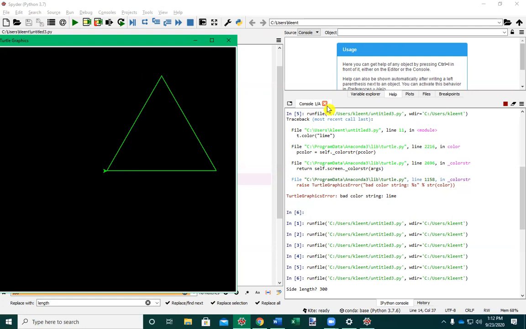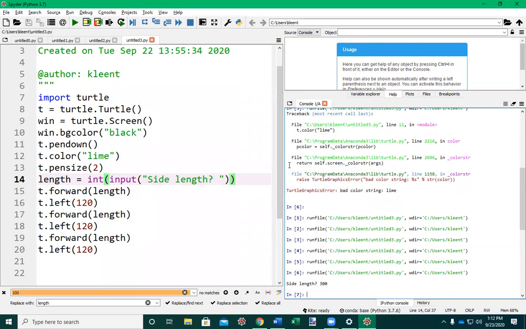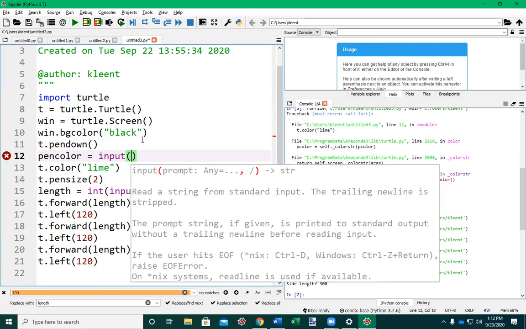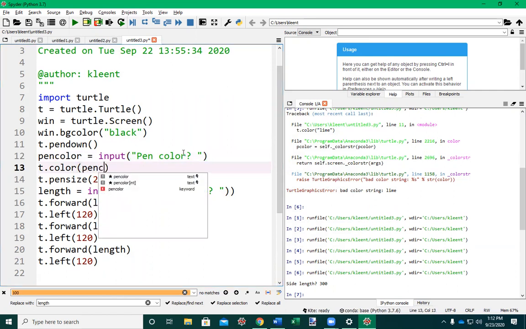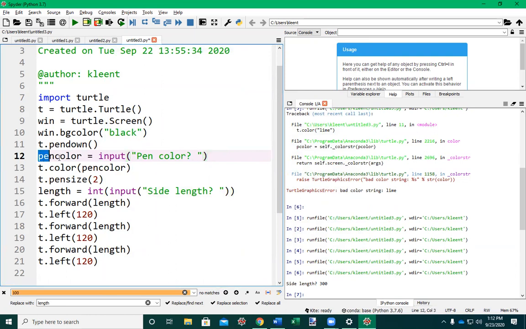Let's try a few more things. So close your window. And let's let the user input the pen color too. So let's do pen color equals, and if I want to get it from the keyboard, it's got to be an input command. So I'll make a nice prompt that says pen color question mark. And then if I leave this here, I'm still going to get lime every time. And what I want to put in is whatever is in the variable pen color. So those are the two lines that need to be changed.